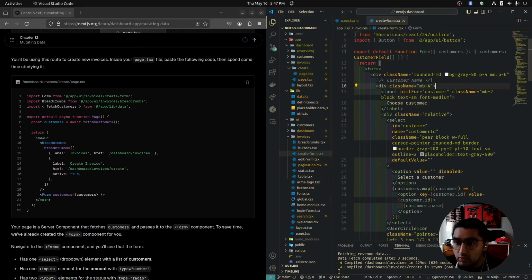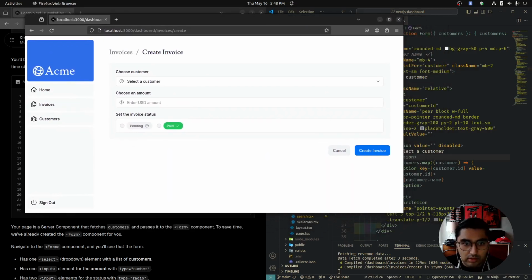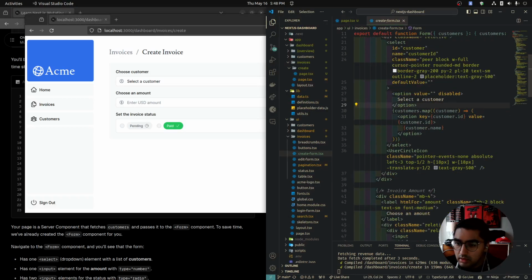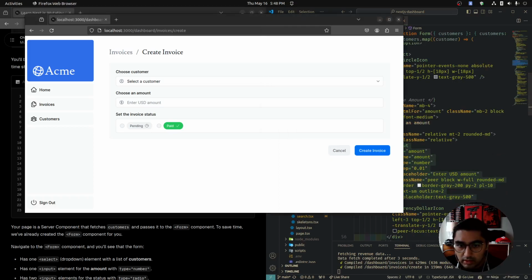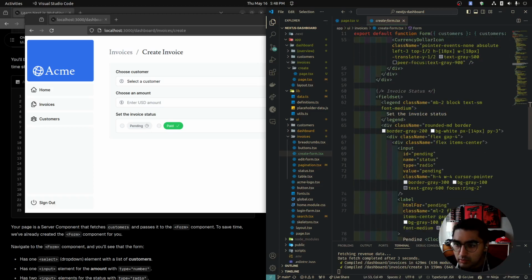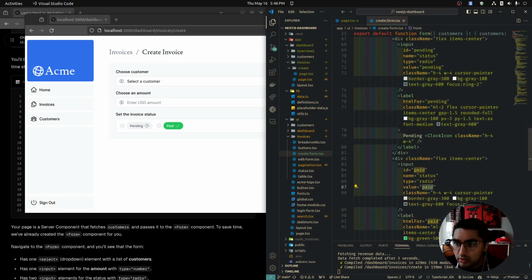We'll go here, and we just have a form component, which has a select input for the name, and we can choose any of the names that we get. So here, all the names are mapped over as options of a select element. And same thing, the amount is just the input field. We can choose whatever we want to put in here. And then we have a fieldset, which is acting as a wrapper for radio buttons. Two radio inputs for paid or pending.